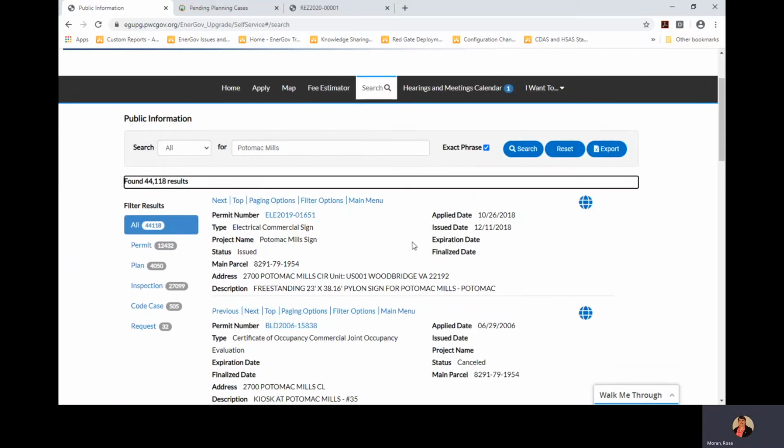Okay, so when it does its search, it searches everywhere on the case. So it searches the description, custom fields, contacts, project name, plan name, anywhere where it finds Potomac Mills as an exact phrase. So it found 44,000 instances or cases that had Potomac Mills in its exact phrase somewhere on the case. You can filter the results a little bit or narrow the results a little bit by selecting the actual module you're interested in seeing.